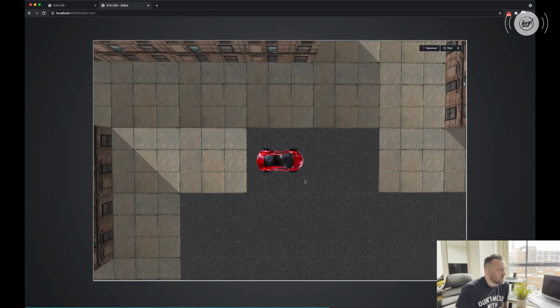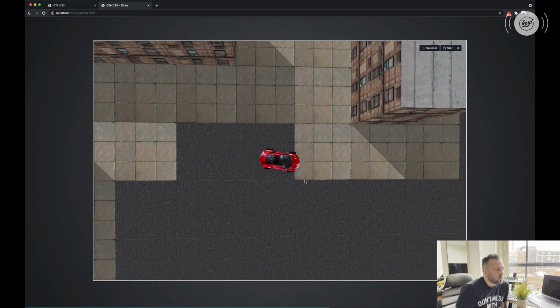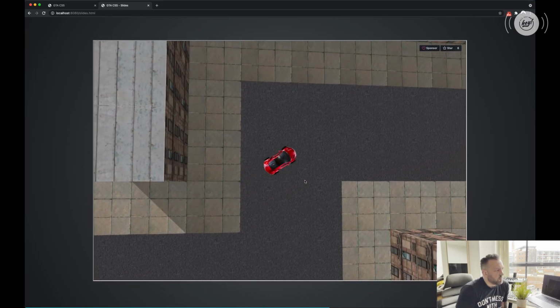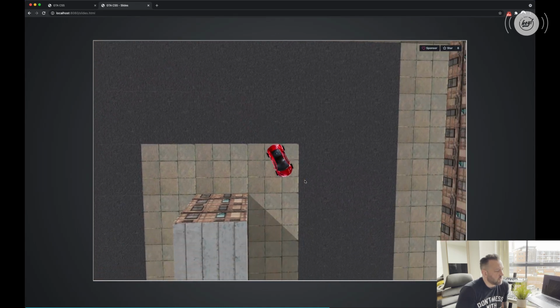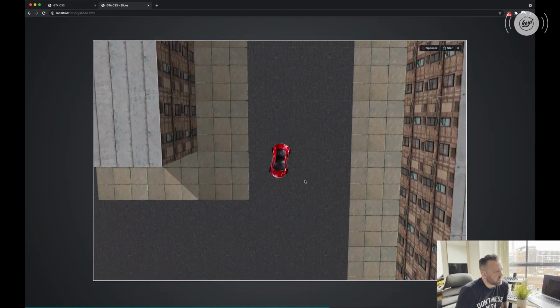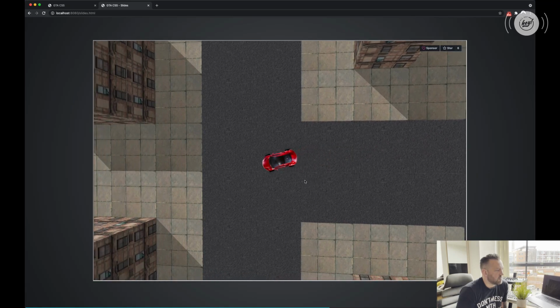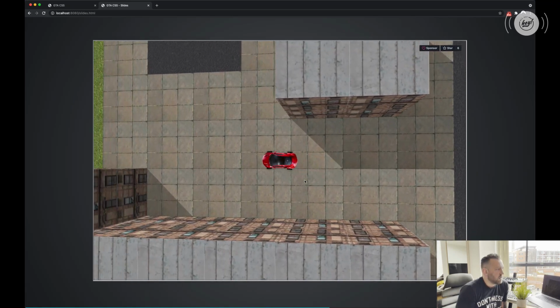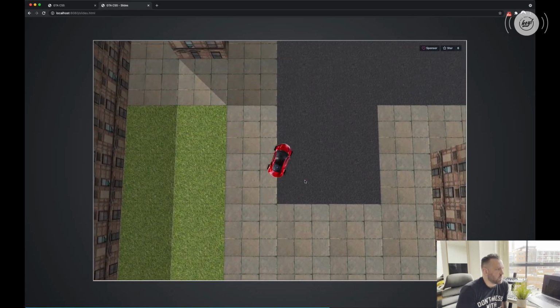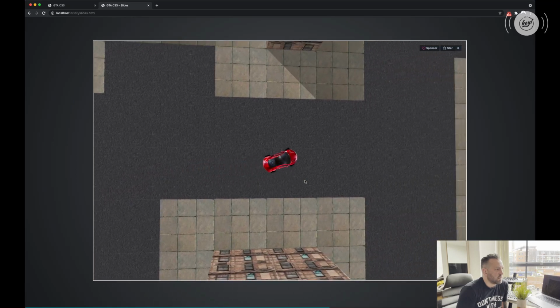So that gives us this. I've also set some background colors on the buildings, on the building sides, so you can see that one side is slightly darker, well, two sides are slightly darker rather. So that gives us a lot more visual depth to the scene.